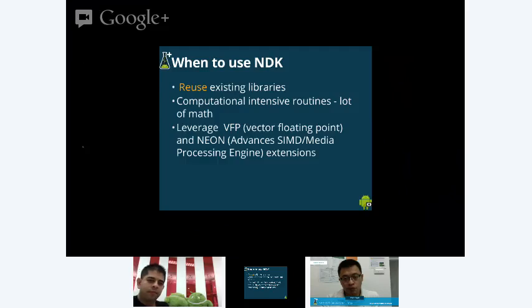Also, if you're writing something that is computationally intensive, for example, a lot of math is involved, you can look at the option of using the NDK, because with the NDK you can leverage some of the CPU specific extensions for performance, like vector floating point instructions and NEON instructions. These are really fast routines that you can access directly from the NDK. So this may be a case where you can look to use the NDK if you feel that's that last bit of performance you need to squeeze out from the platform.